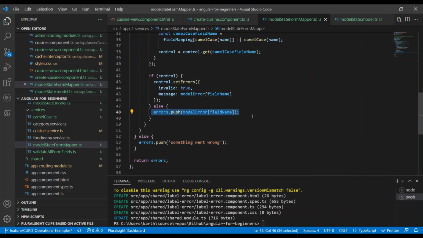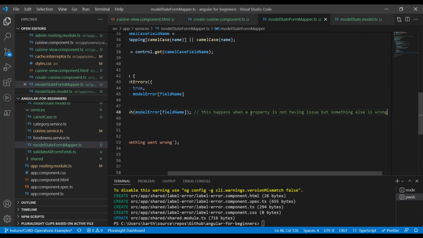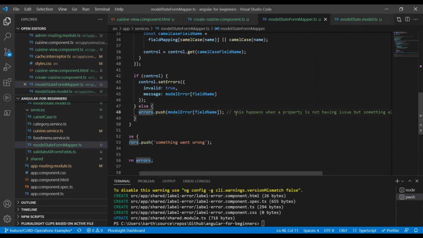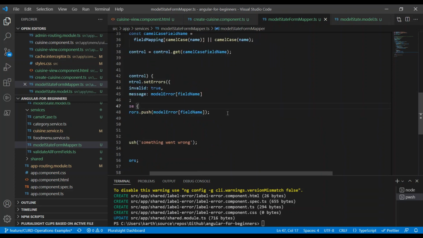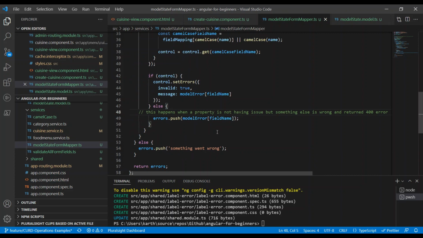You see this error.push. If it cannot find a particular control in our form, let me give an example. So we have a property called names, whereas only name is there in the API, which means it's not matching, right? So in that case, this piece of code cannot map the error coming from the name property to our names property.